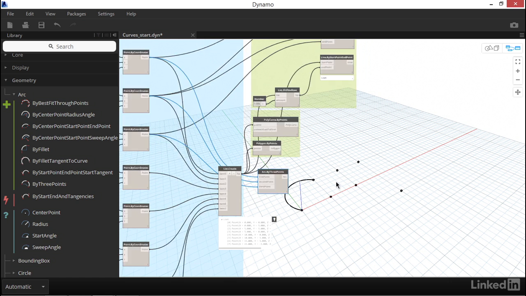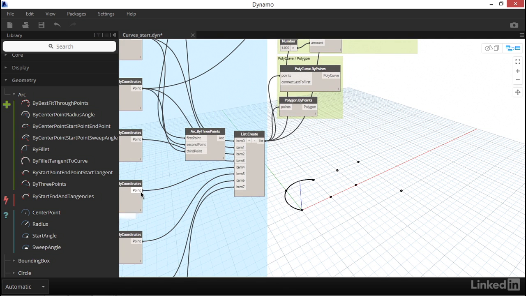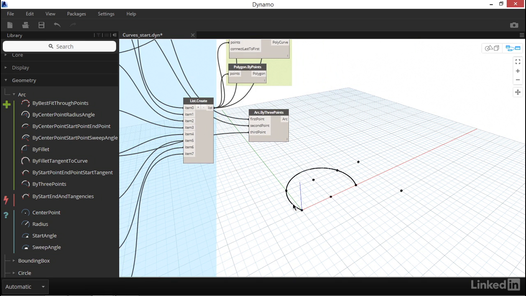Maybe let's replace the third point with the fifth point to see how the geometry updates. You can see in our background preview, instead of ending at the third point, now the arc sweeps all the way around to the fifth point. The second arc drawing method we'll look at may seem a little bit more complex at first, but it's probably more familiar to the method that you use to draw arcs in Revit or AutoCAD. Let's drop in the arc by center point, start point, sweep angle node.